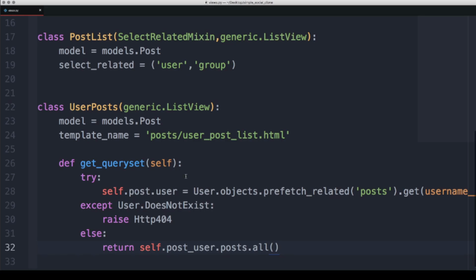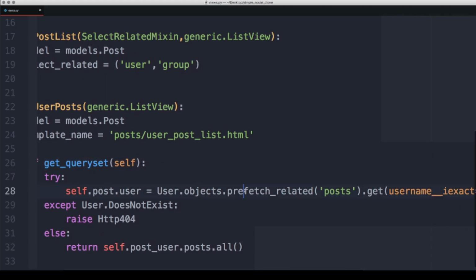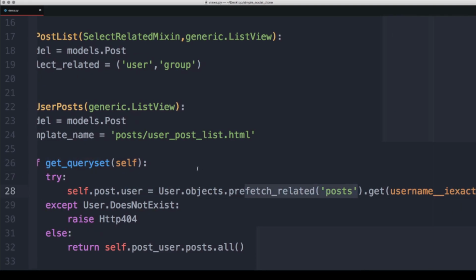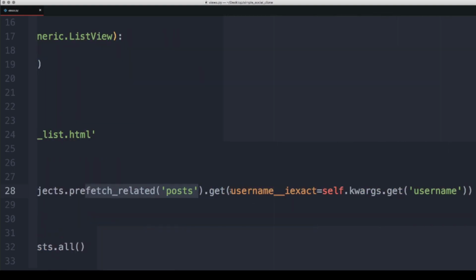Now this is basically just to make sure that when you call the query set for the user post list, the user actually exists, and then you are able to fetch the posts that are related to that user using this check right here. Okay.